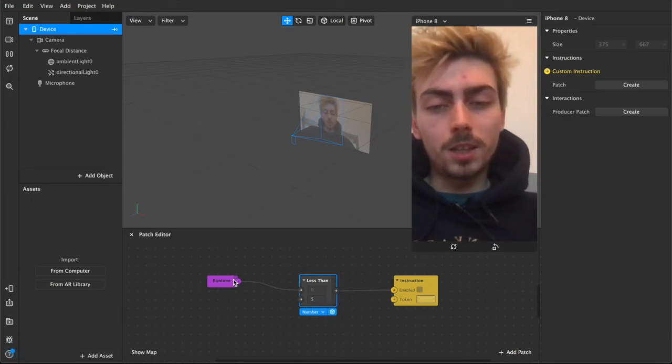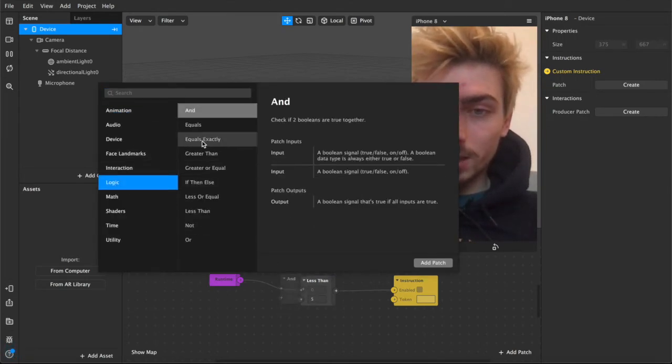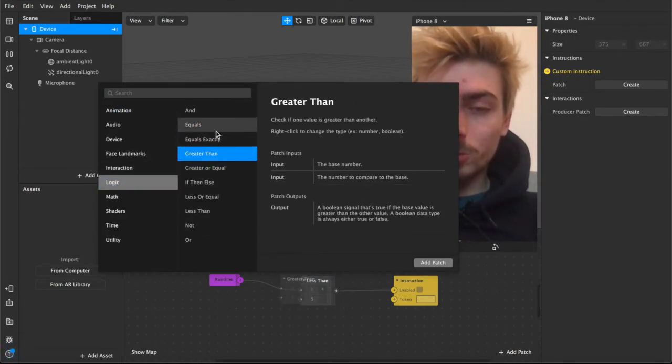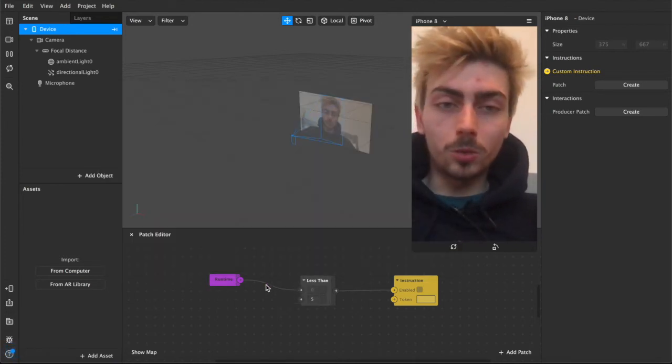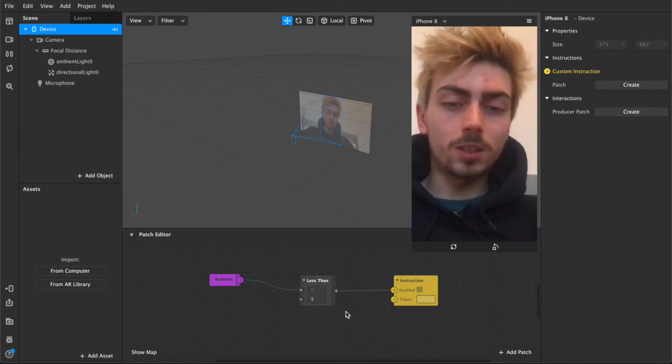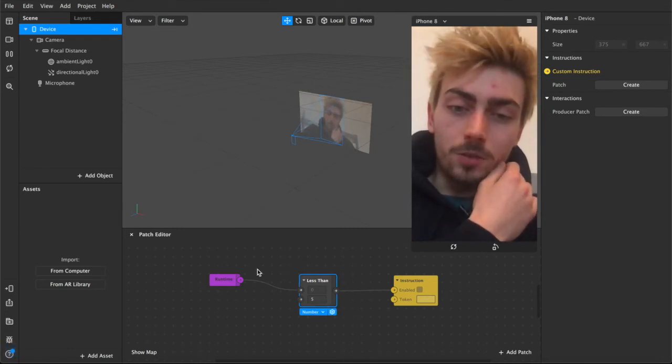but the runtime is connected to this less than, which if you come in here is a logic patch which you can include. There are equals and less than. It's basically functional programming. There are a lot of options and all kinds of different things you can do, but for now this is what we're using. Runtime connects to the less than.